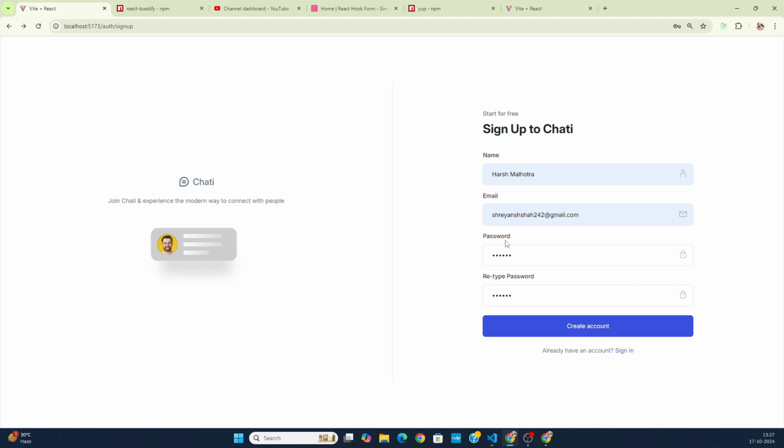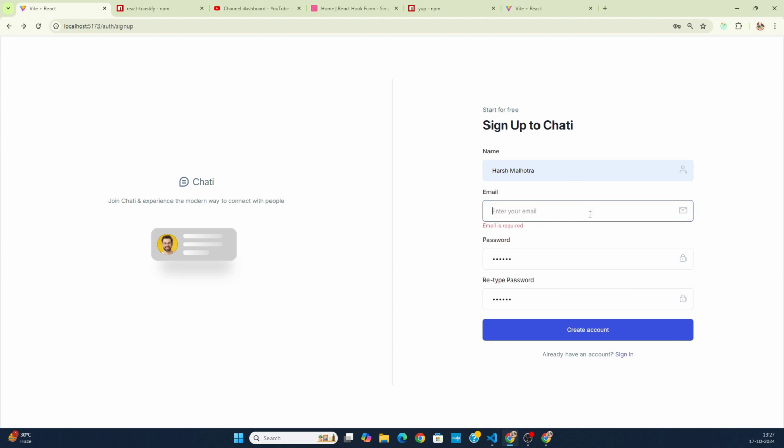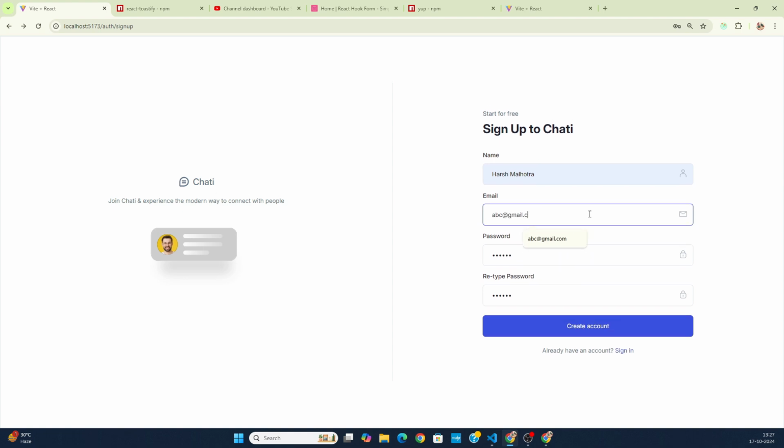Now, let me type some other email over here. I'm going to write abc@gmail.com, and let me also change the name to test account. Then if I submit it now, let's see what happens. It says submitting right now, and it's saying OTP sent successfully, but we didn't get redirected to the next page, where we get the form to fill in the OTP.